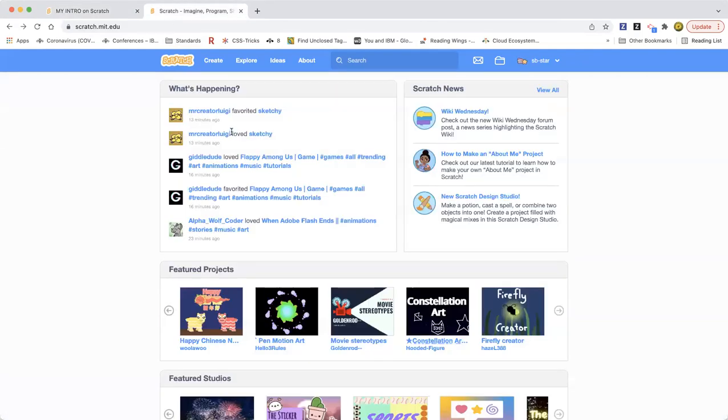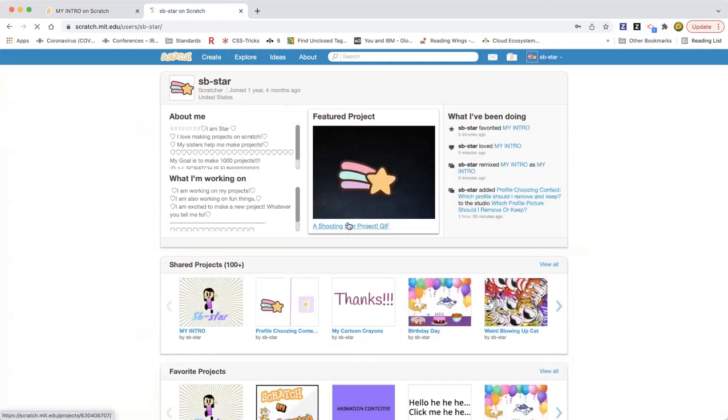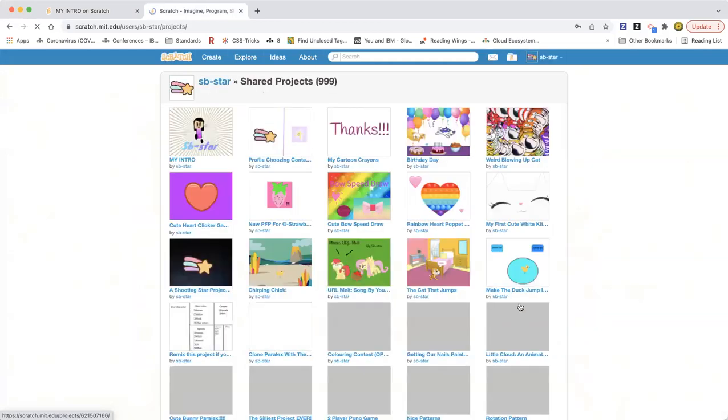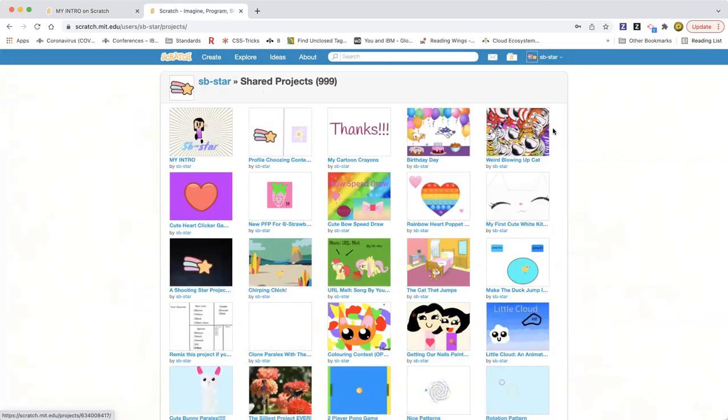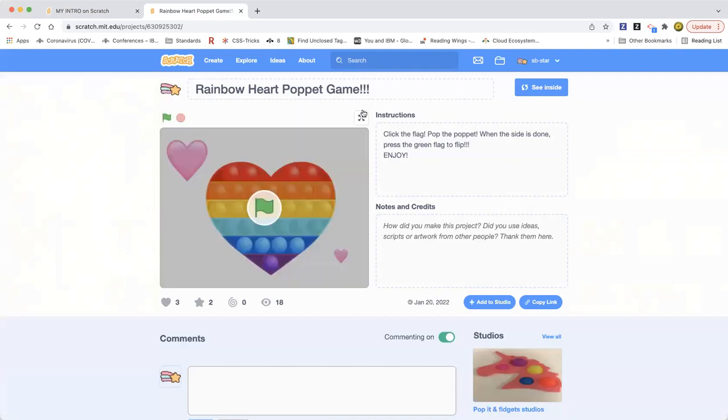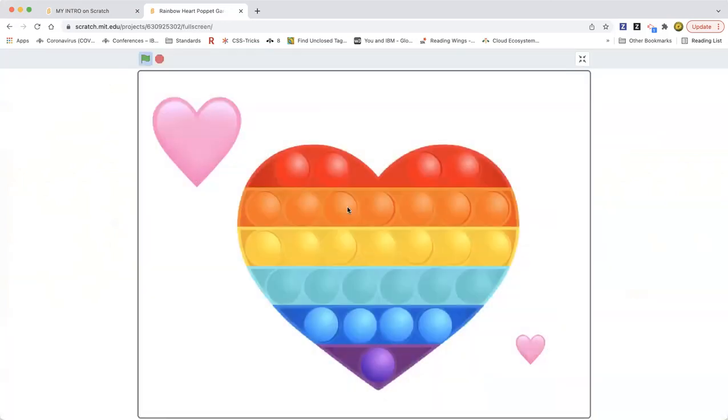Okay, so let's get started. Let me show you one of my poppets. Let's go to my profile. Oh yeah, I remember that thing with that weird blowing up thingy. Okay, let me show you this one. So I made a rainbow heart poppet. What you have to do is pop the bubbles and you'll see that.